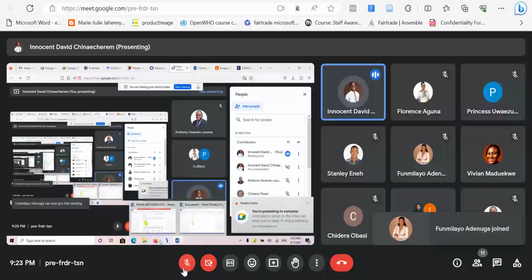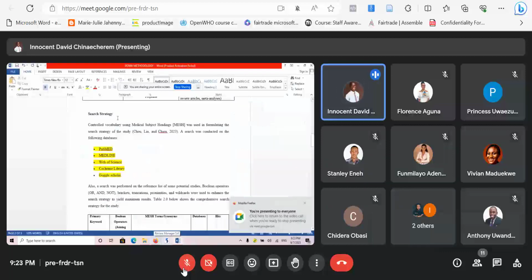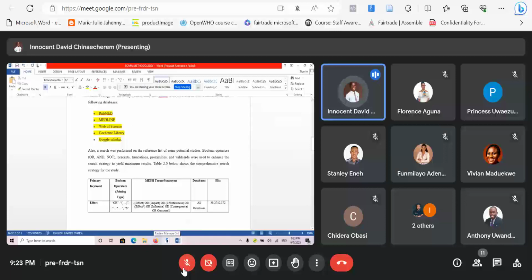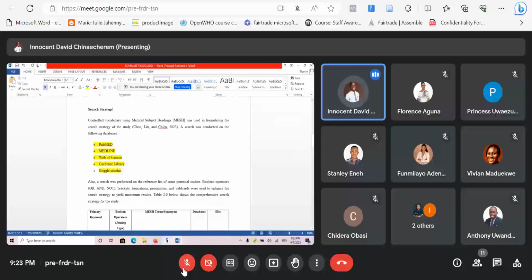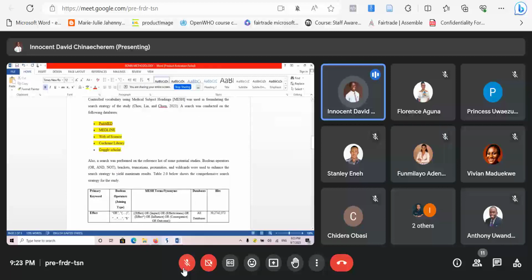So before we put up our justification for not having studies, we must make sure we have conducted a very nice search. Now to talk about search strategy, we've talked about the databases, and I've listed them out, right? Good. Now there's something we call search terms, and we also have what we call Boolean operators. Boolean operators are those search terms that help us in maximizing our search results.